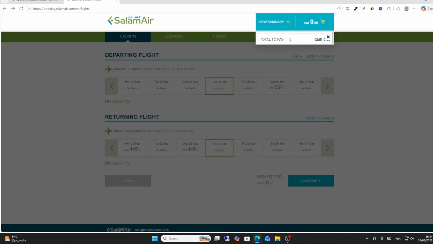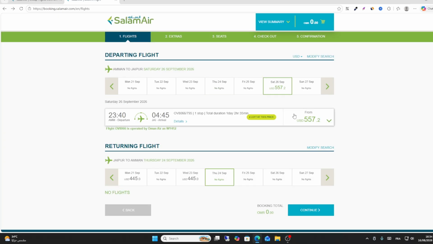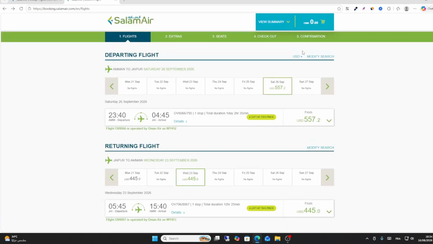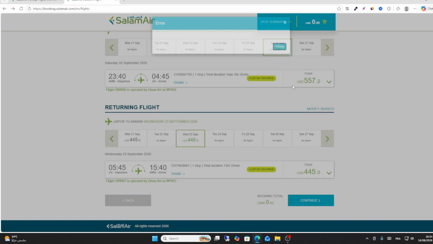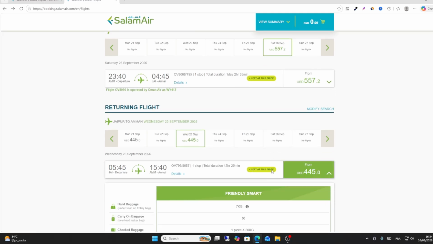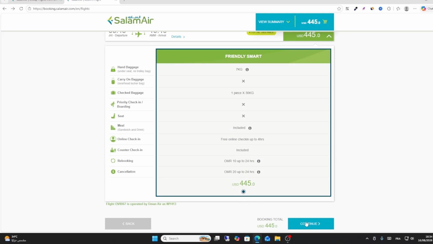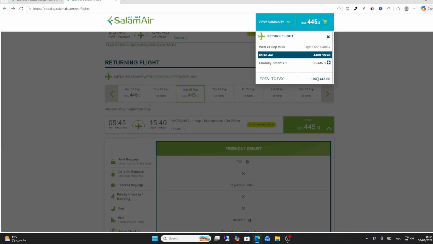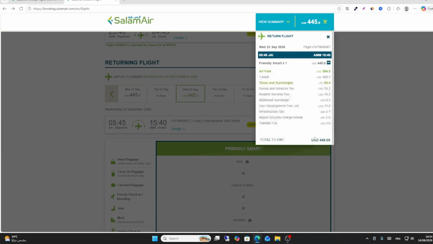This is the checkout page. For example, this is the checkout page, as I said. Click continue and then complete your checkout page. So this is how you can do it. Just select the amount you want to pay and then go to the checkout page. This is the checkout page, and then complete your payment. This is the total payment. This is how you can do it.